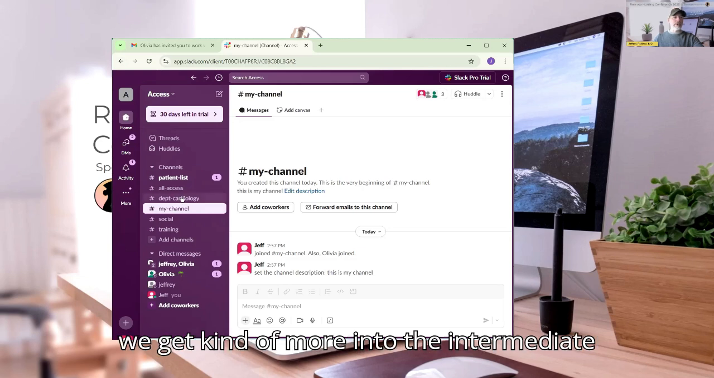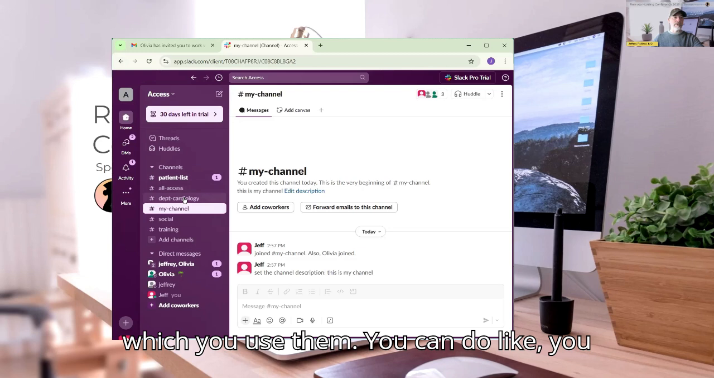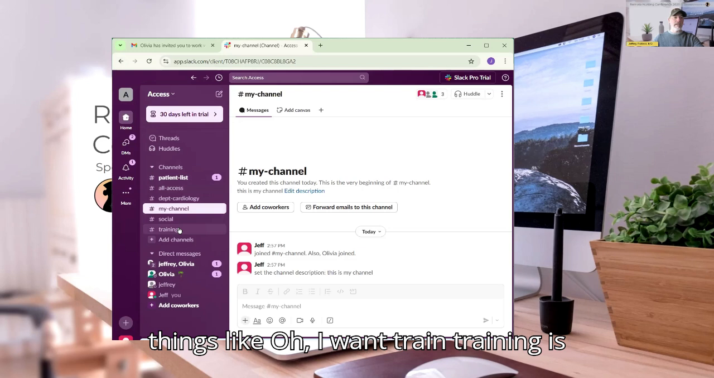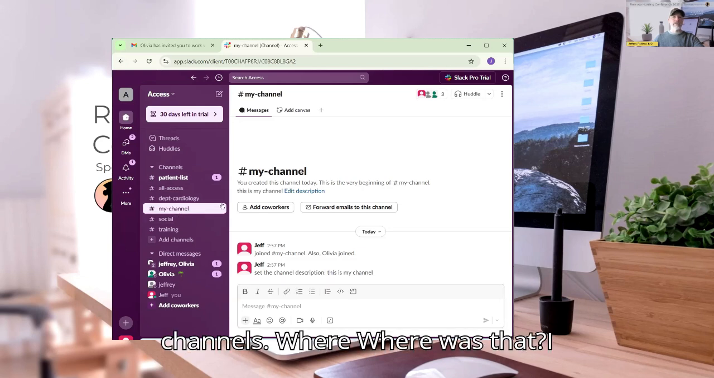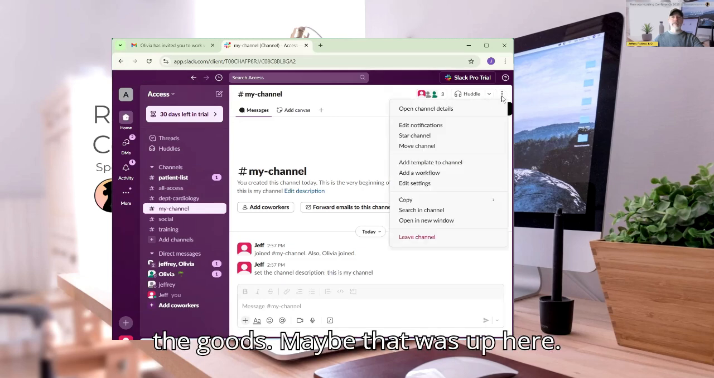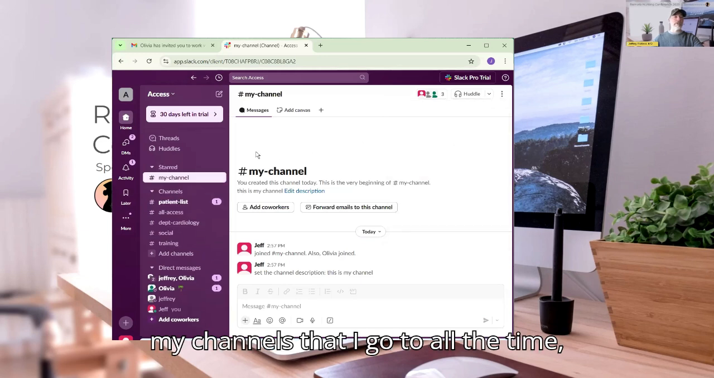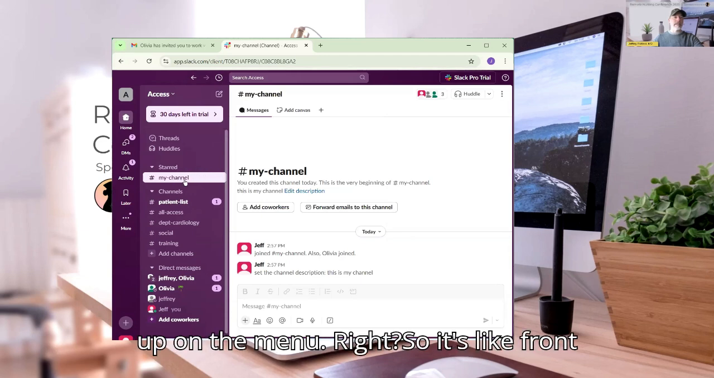There's other things that when we get more into the intermediate phases, you can structure the way you have these things ordered. You can do it based on the frequency with which you use them. You can manually sort them, like, oh, training is my number one channel, so I want to have that on top. The other thing you can do is you could star it. You can favorite channels. Where was that? I don't know why I'm not seeing all the goods. Maybe that was up here. Star the channel. Yeah. So it's one of my channels that I go to all the time, right? My channel. So I'm going to star it, and then that automatically brings it up on the menu, right? So it's front and center all the time.